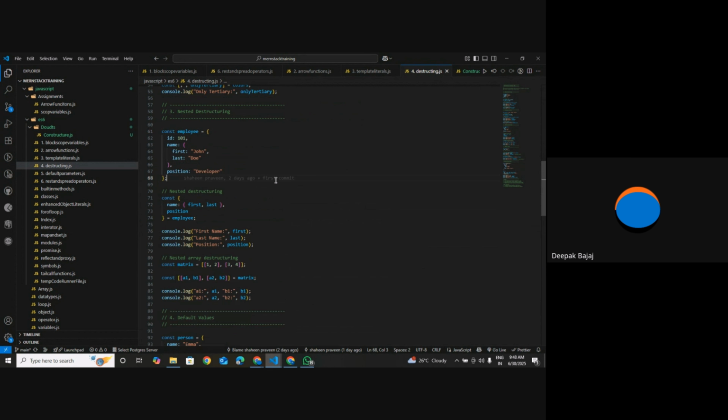Here, with the help of this example, they are saying you can do it this way. Wherever you have these two properties, you can destructure this way with two variables, the name with two variables, and the position is a single one, and ID you can also do. So in this manner you are doing it. Okay, and after that you are printing.